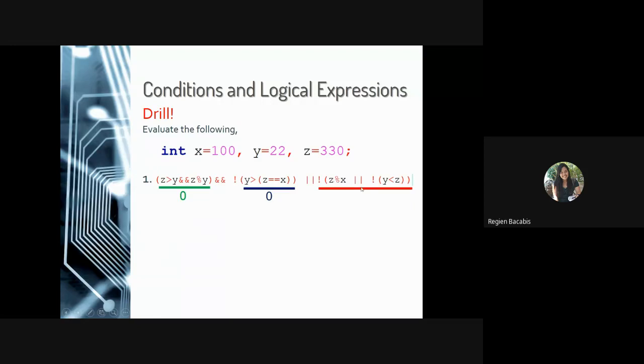So again, this one is false. Okay, now the last part. 330 modulo 100, we have a remainder, 30. Again, 30 is an integer, so there should be no problem with this. Everything that is greater than or equal to 1 is treated by C as true. It is not only 1 that is true. 2 can be considered true, 3 as true, everything greater than 1 is true. So this one is 30, considered true. And this one, 22 is less than 330, which is true. But again, we negate it, so it becomes false, so it becomes 0.